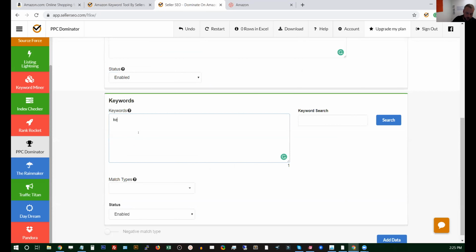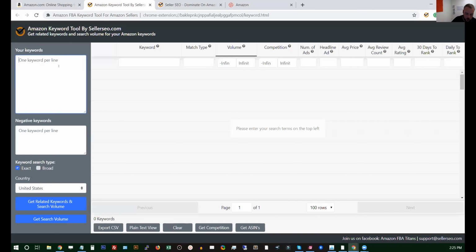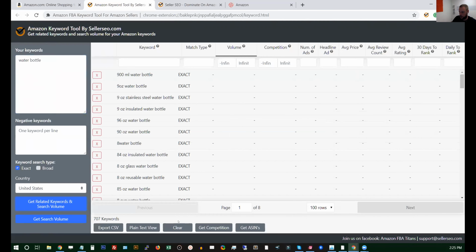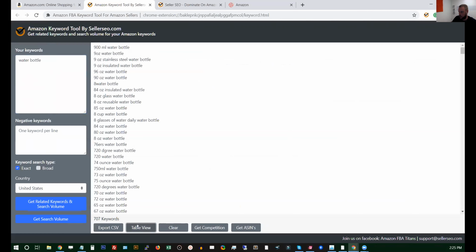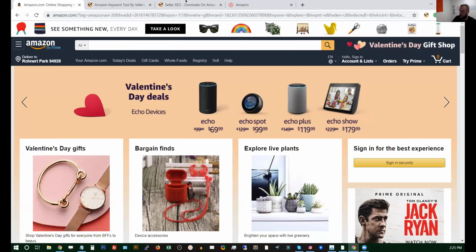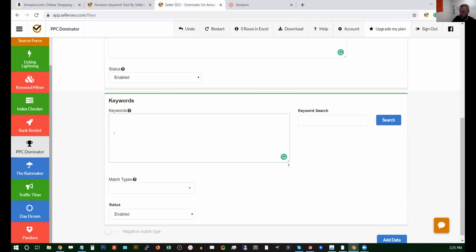But for example, we'll do this real quick to show you water bottle. I'm just going to use this tool so we can grab some related keywords. If you haven't seen this before, this is the free Chrome extension. I just hit plain text view, Control A, Control C to copy, and then paste into keywords, one per line like that. You can see here we've got 707 keywords.